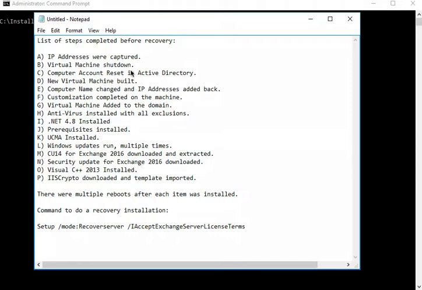Then what you do is you shut down your virtual machine on whatever platform you're using, if it's VMM or VMware. Then you go into Active Directory and you reset the computer account. The reason why you're resetting it is because you're going to recover that computer account and all the settings are stored in AD. Then you proceed and you build your new machine, and then you do the basics of changing the computer name, assigning the IP addresses back. Any customization that you do on the box, where you assign maybe a different paging file, you adjust the performance settings, etc., that needs to be done.